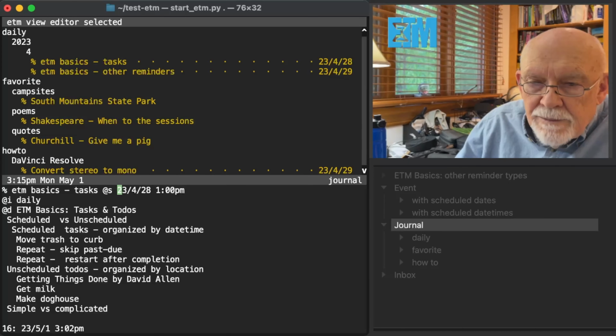Now, the final type of reminder that I want to talk about is the inbox item. So let me just press Shift N to create a new reminder. I'm going to type the exclamation point, which is the type character for an inbox item. And here I can just put in anything quickly without thinking about all the details.